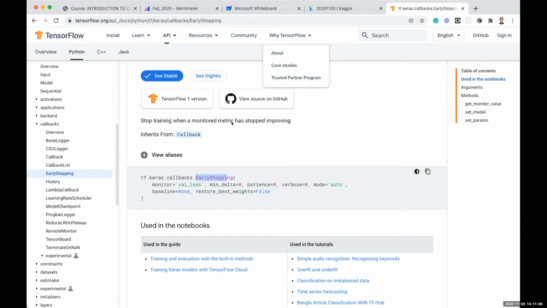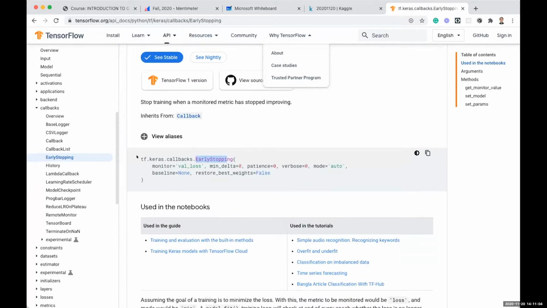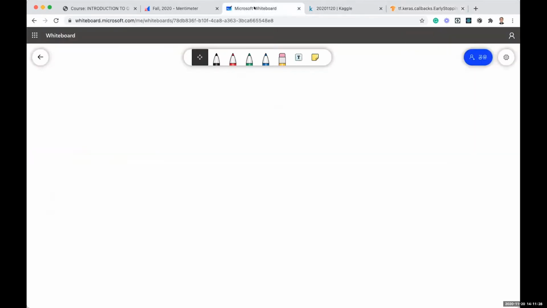If you want to use the early stopping rules, you can try it in some tutorials or guides. But early stopping does not help you to decrease the loss. It just controls the number of epochs. So we expect that our loss will decrease at every epoch. So let me draw a graph.